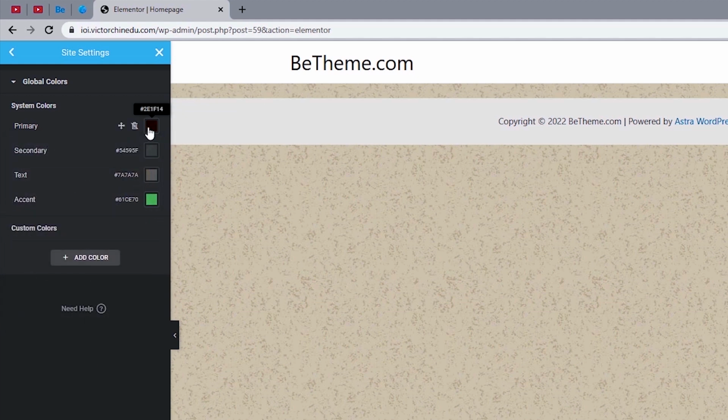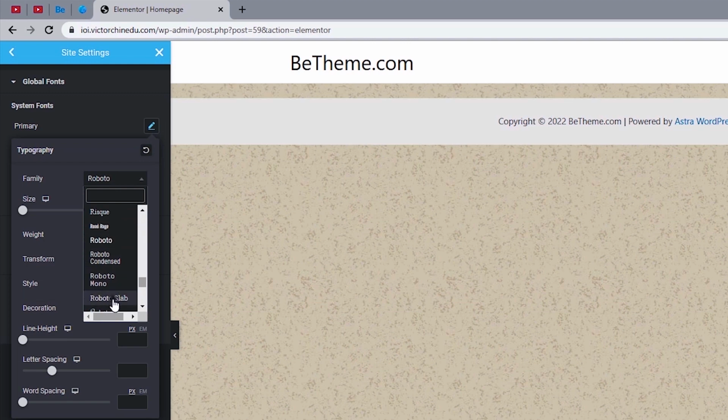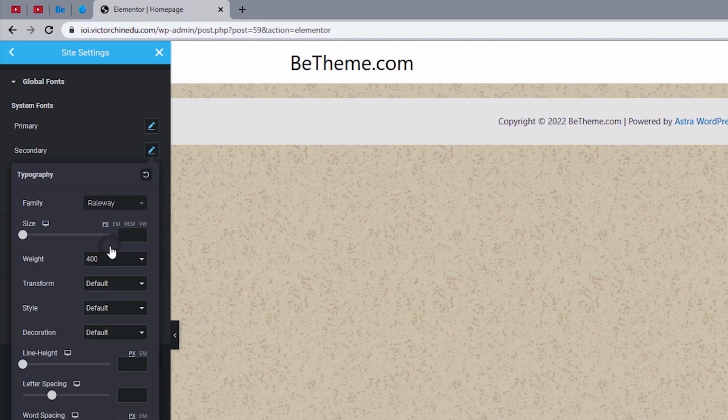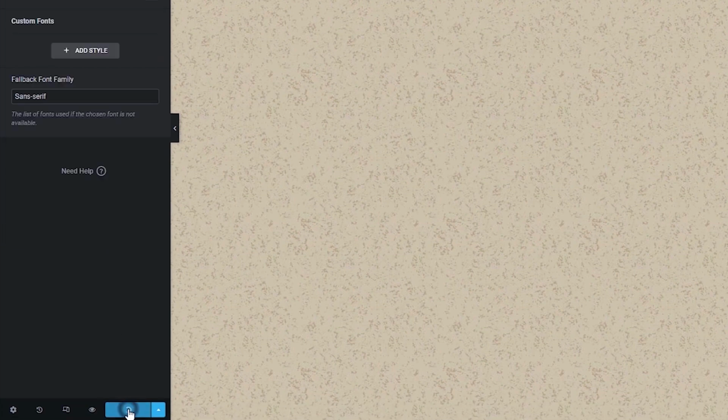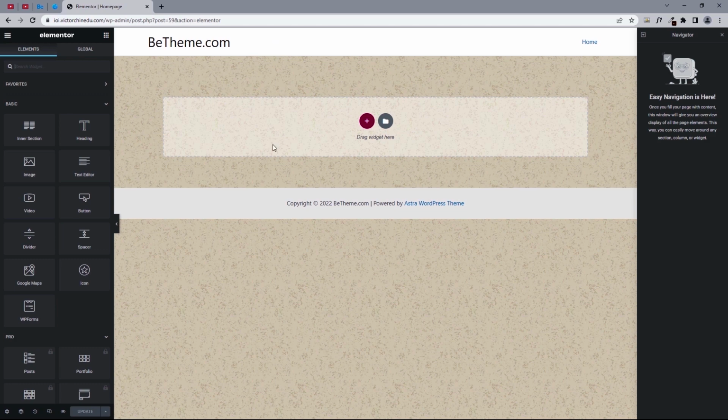Since this is the only color I need, I can just leave the rest as is, head back and select Global Fonts. The primary font will be Roboto Slab, and the secondary font will be Raleway. Once all is set and done, hit Update. And now I just need to get rid of the header and footer.